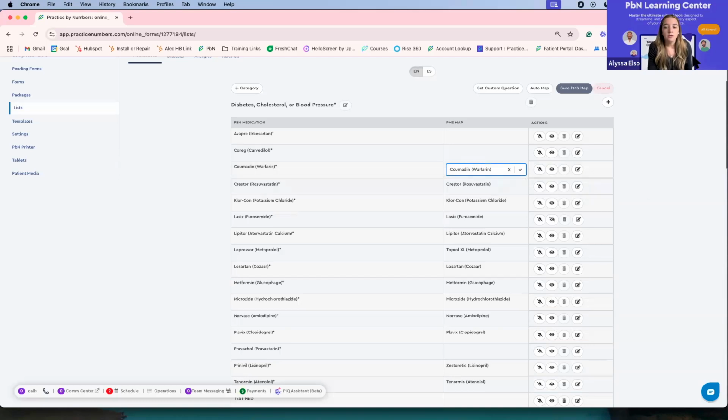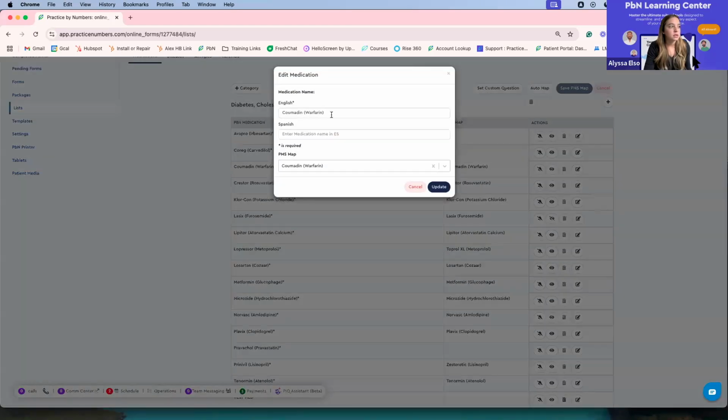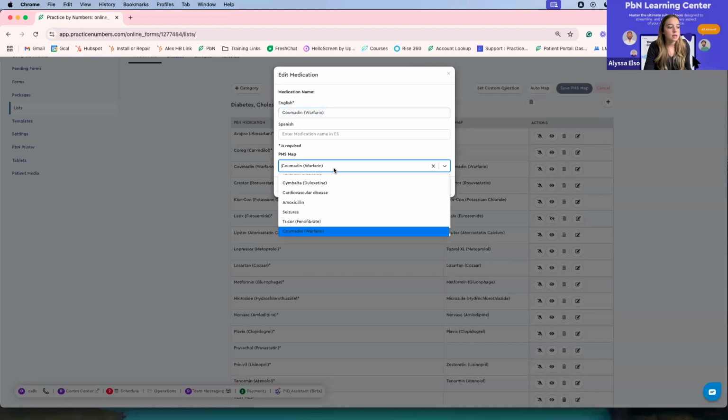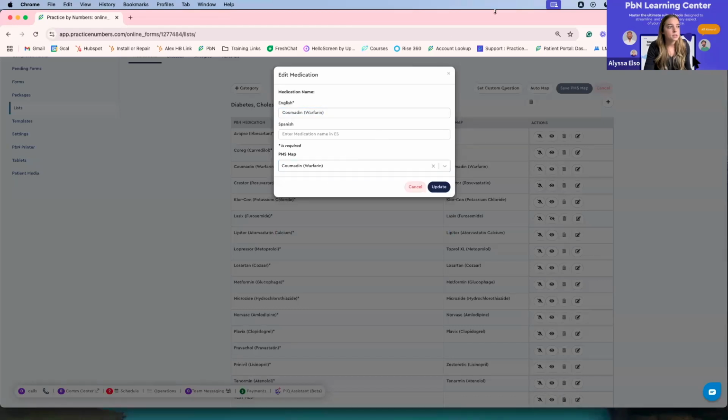So right now, if you have a form that's already in use in PBN, you can switch them around and share them between practices. But you can't necessarily upload your own form immediately. You'd have to do what I just showed you, which is go through an existing form that you might have on paper or as a PDF and create it from scratch that way. And then here you can also edit the name of your medication and edit that PMS mapping as well.